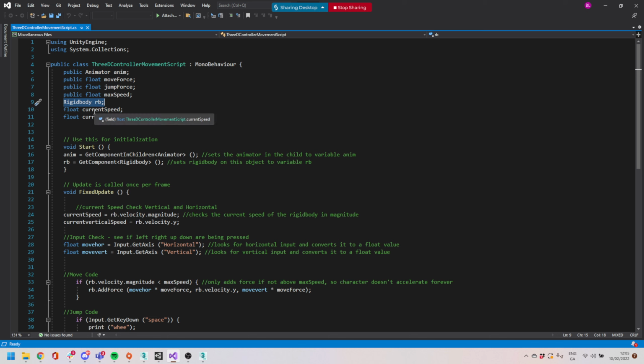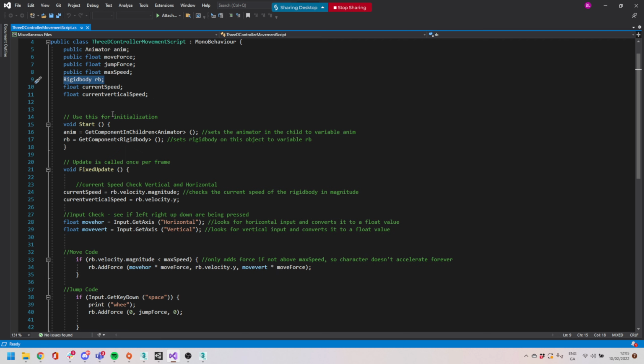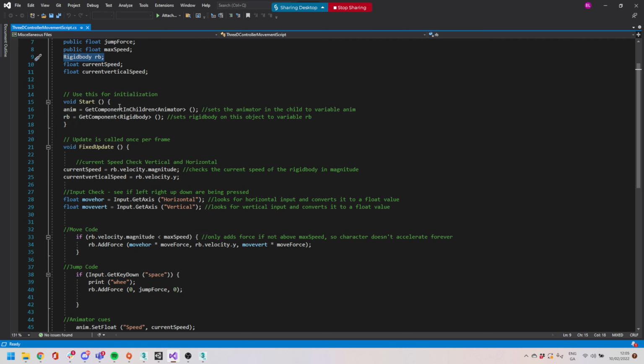And then it has a current speed and a current vertical speed. These are going to be important because we need the current horizontal movement speed, as it's moving around, as well as the vertical speed, because we need to feed those values to the animator to tell it when to play a walk, when not to play a walk, and when to jump. You should remember this from design practice in first year.